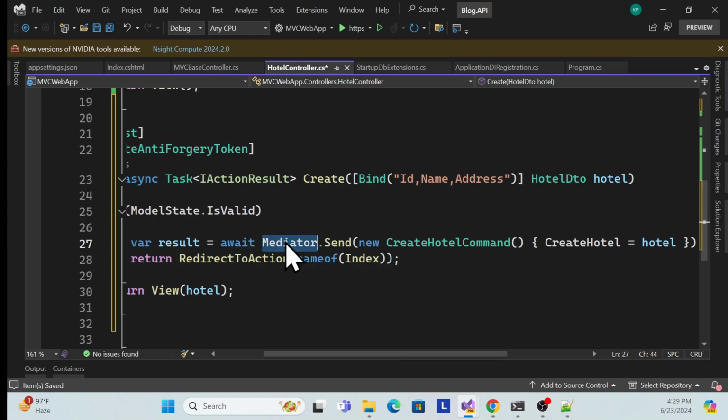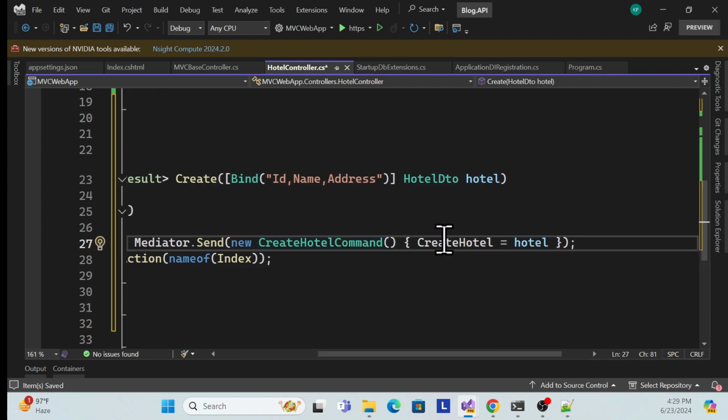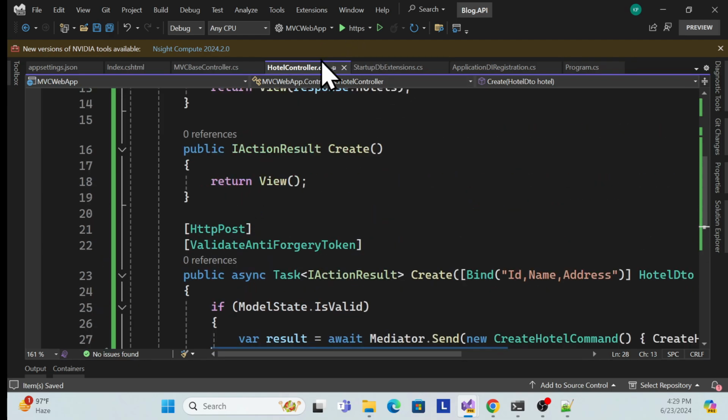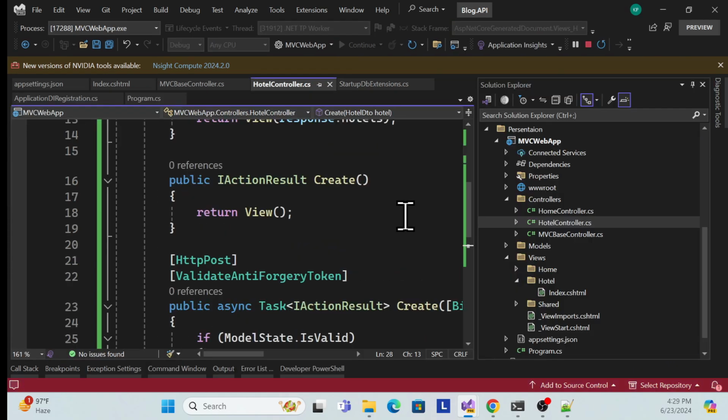And in here again I'm using the mediator send, and whatever our clean architecture has, the CQRS pattern I'm using, that create command, right? So I'm simply using that create command and passing a simple hotel DTO to it, and it will take care of it. And once it completes, it will redirect to this one, right? So save it and simply try to run and see in action.